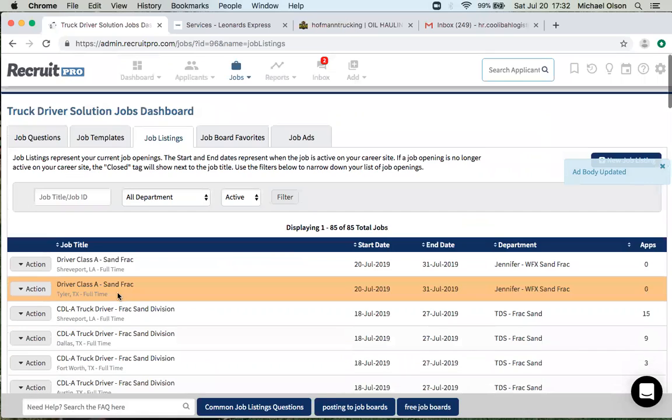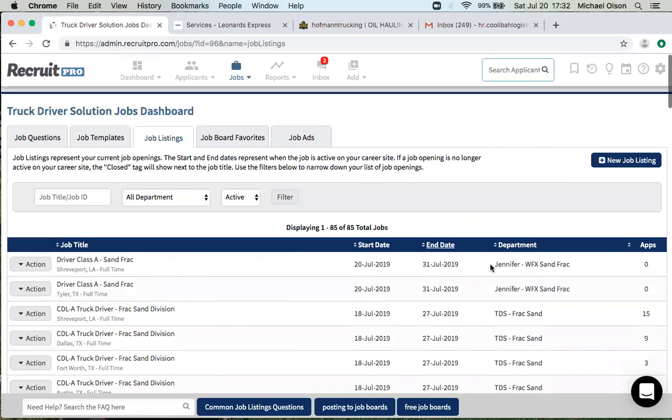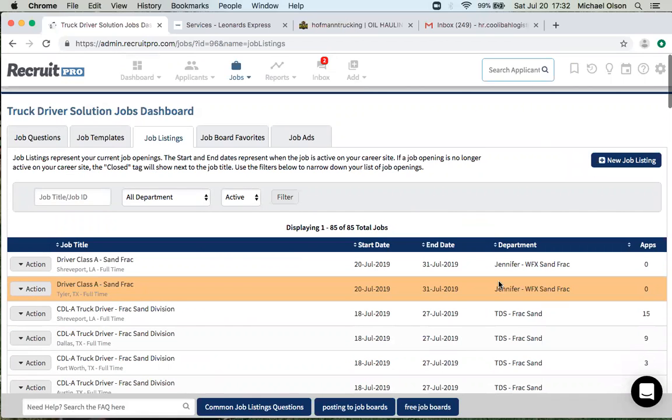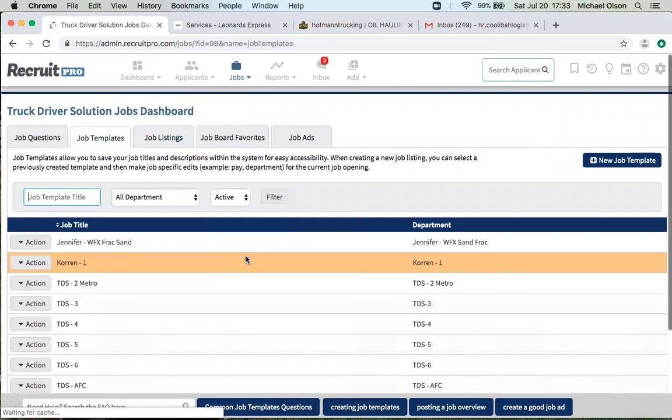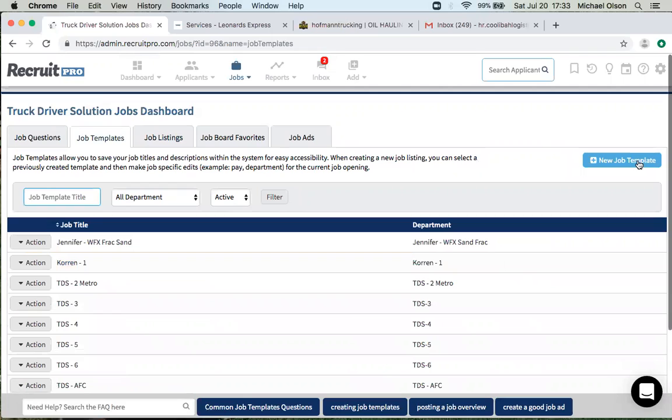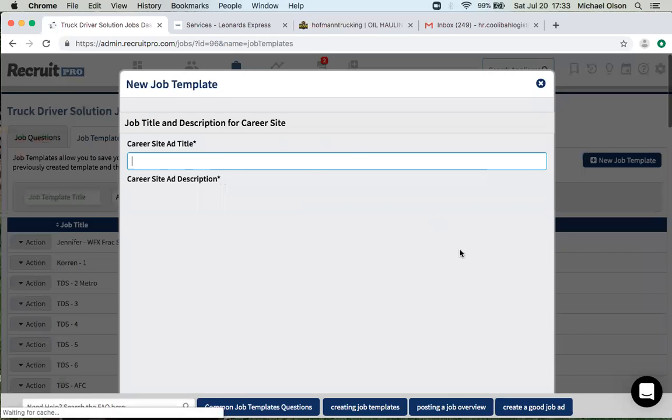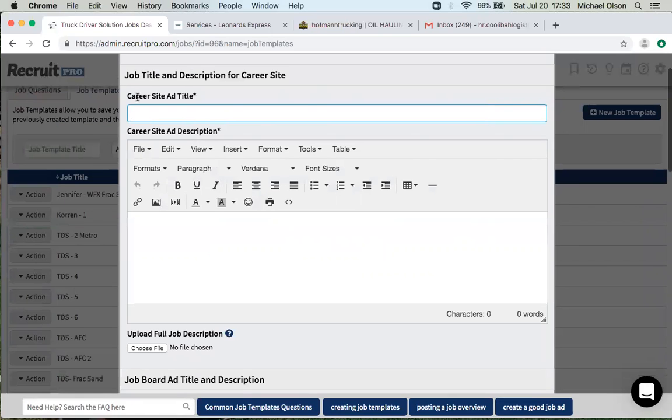Now close that. And now we got it there in Tyler, right? So now you have two of them out. So that's how you do that. If there was a different company that you wanted to do it at, you go up here, hover over, go to templates, and you can do new job template. And then you start from there, right?